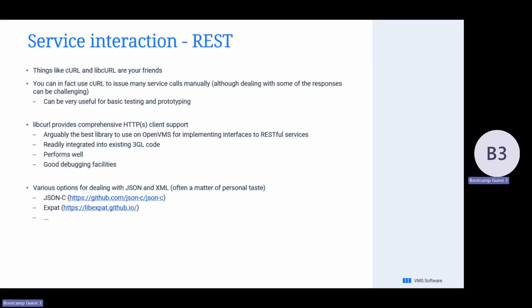Okay, so we want to write a C program that's going to interact, say, with Google's cloud storage. What do we need? We need an HTTP client API. I typically use libcurl for that. It's pretty comprehensive and provides all the functionality we need. It's got debugging capabilities, performs well, and VSI provides new versions of curl every so often. There are various options you can find on GitHub or wherever for parsing JSON or XML. It's not particularly difficult.